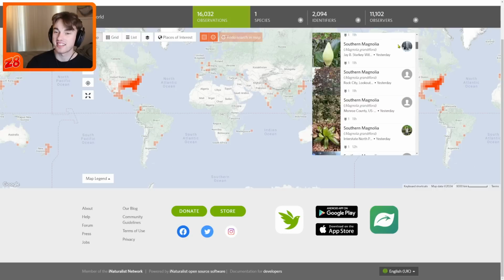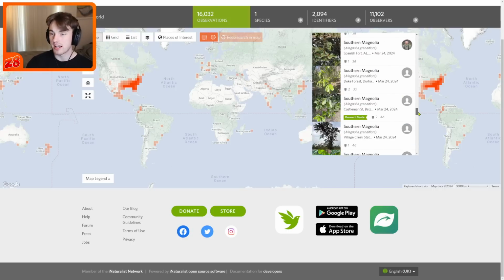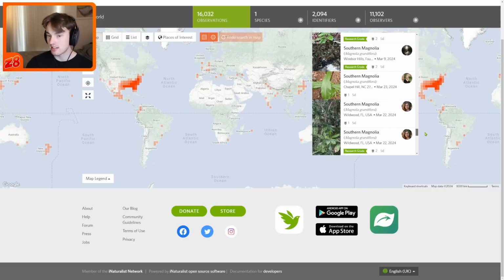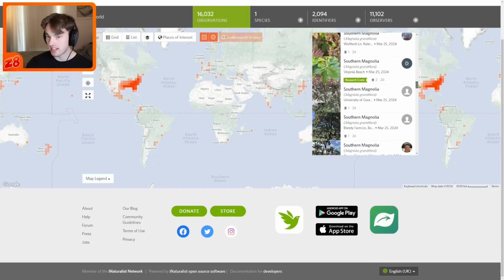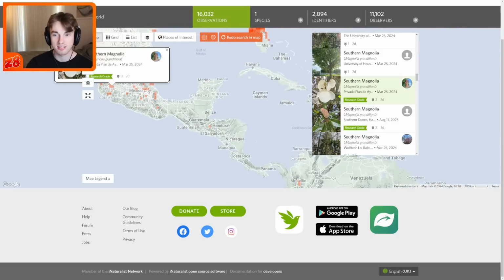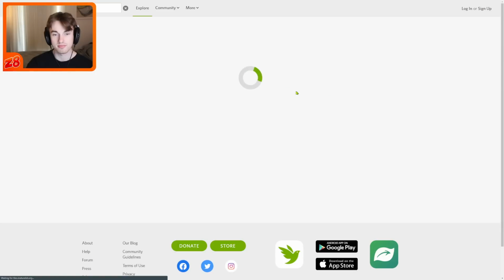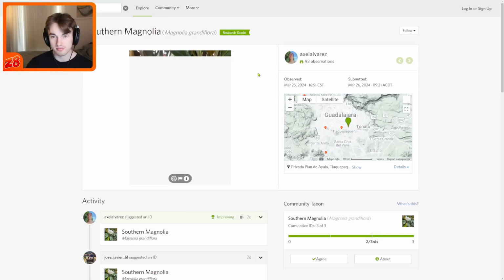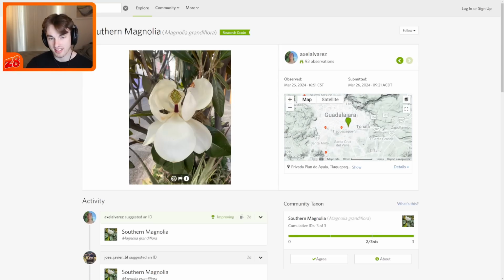That makes sense. So I wonder where the flower that we did see is located. Yeah. Oh, Mexico. Let's see, that was March 25th. Oh wow. See, that makes sense. Yeah. So in a more tropical climate. Yeah, check that out. That's cool. Nice. That's probably the earliest flowering southern magnolia I've ever heard of.